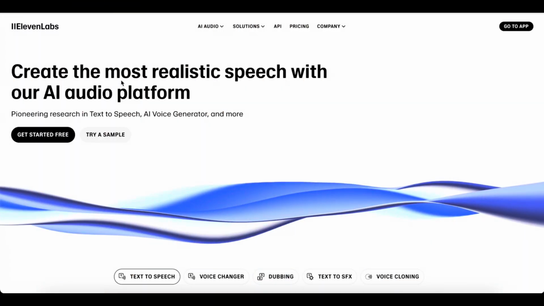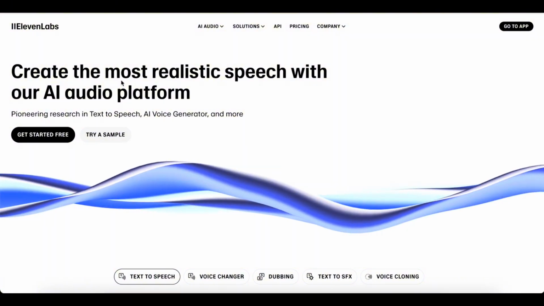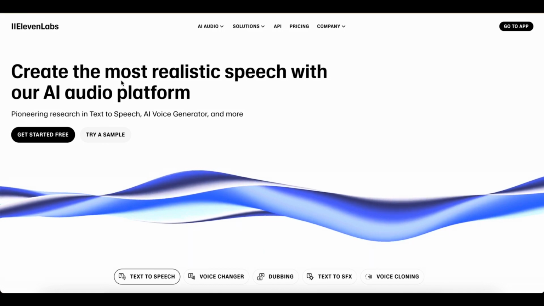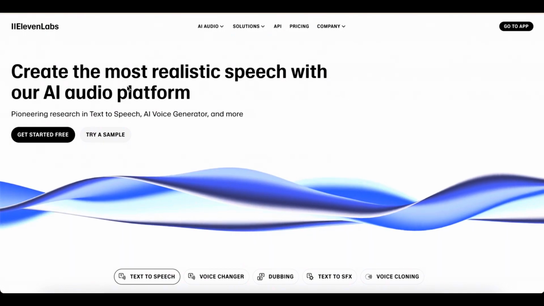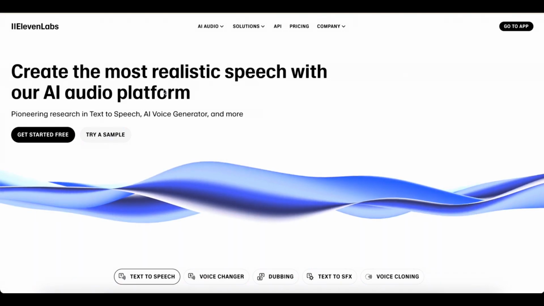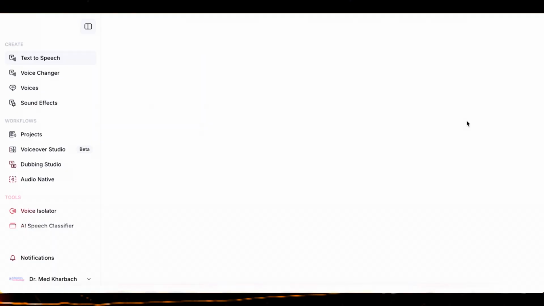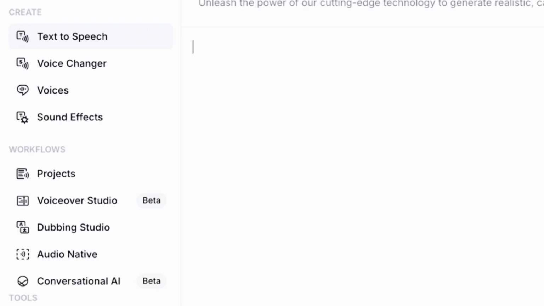The first AI text-to-speech tool in our collection is called 11 Labs. This is my favorite among them all, and this is the one I'm currently using to produce voiceovers for some of my projects. So the first thing to do is to open an account with them, or if you already have an account, log in. Okay, so when you log in, on the left hand side is where you will find the different AI features 11 Labs provides. There is a text-to-speech, voice changer, sound effects, and many more.